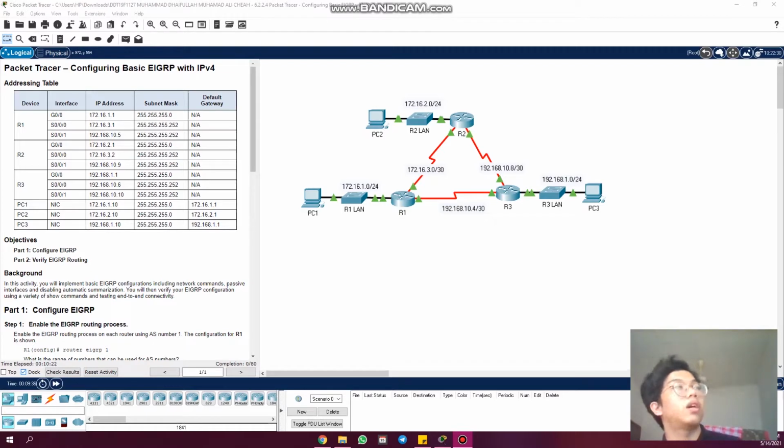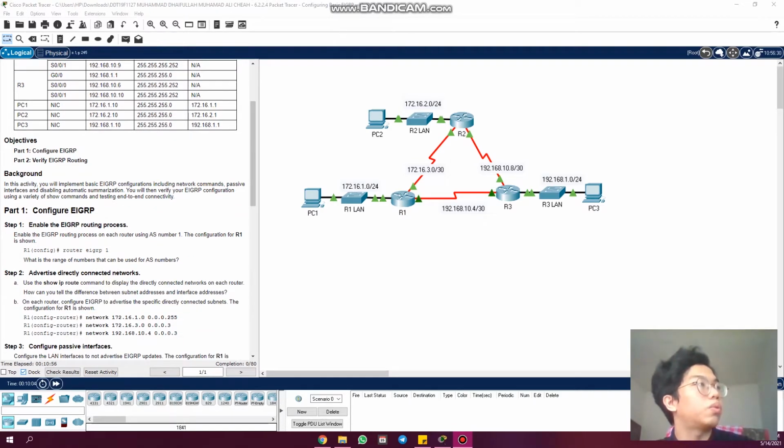So for today, I will demo for Packet Tracer configuring basic EIGRP with IPv4. The objective for this lab is to configure EIGRP and verify EIGRP routing. So we can see here, we have 6 networks, .1, .2, .3 and 192.168.10.4 and .10.8 and .1.0. Okay, so first we want to go to part 1.